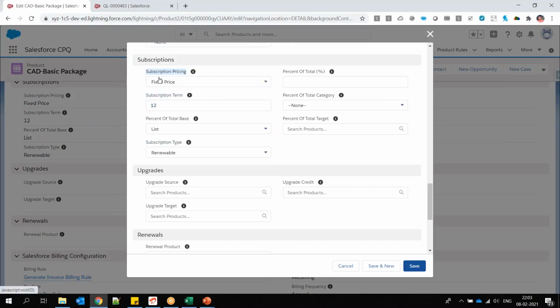As I mentioned, I completely explained this. So what is the subscription type? Let's discuss that. There are 4 types of subscription type. When you have a subscription based product, we should have some value in subscription pricing. And once we have a subscription product, then you should select the subscription type. The 4 types are: renewable, one time, renewable evergreen, and evergreen.